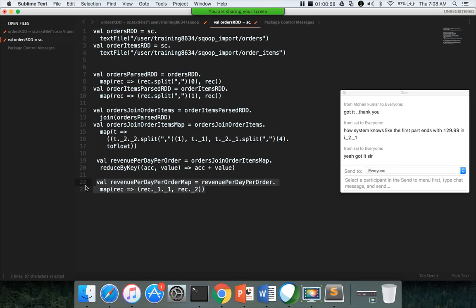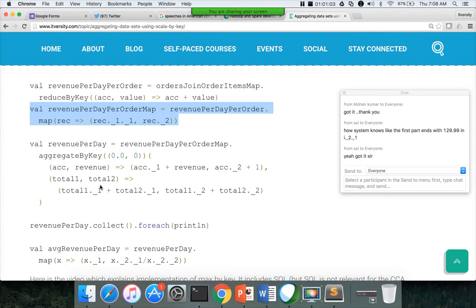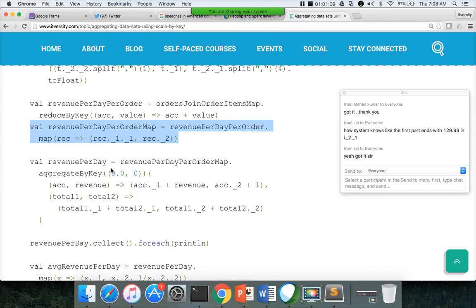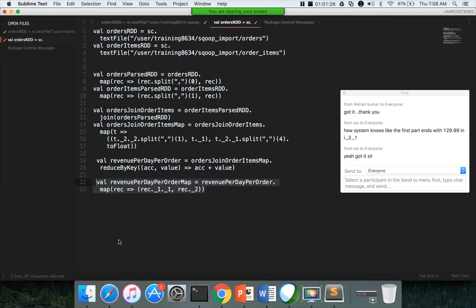And now again we have to evaluate which aggregate function we should use. We cannot use reduce by key. The first criteria itself fails because the input type for the aggregate function is just float, which is this one, whereas the output type is a tuple. We are expecting both the total number of orders as well as the total revenue. For that reason we cannot use reduce by key. Instead we have to use the aggregate by key function.